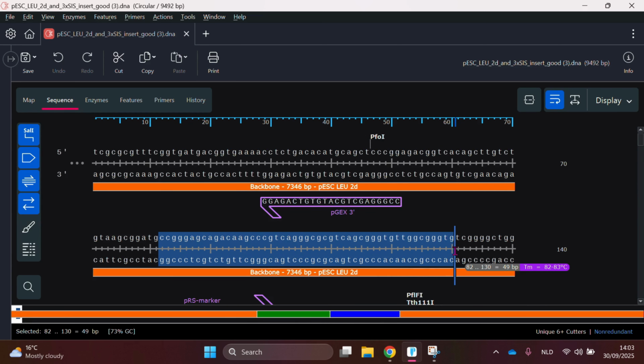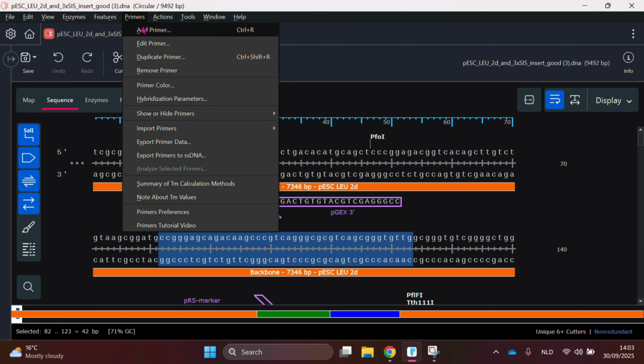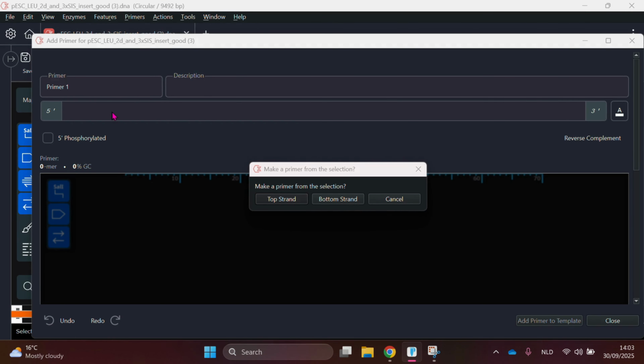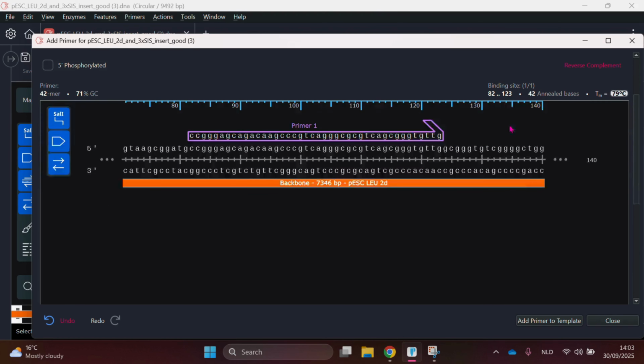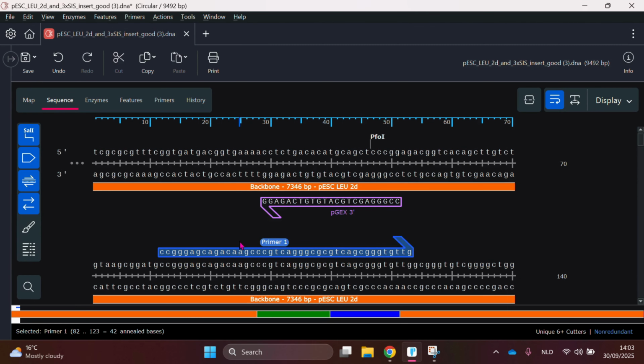On the sequence view, we can also highlight part of a region of our sequence, so we can design primers directly in. So to add a primer, you click on primer and add primer, and then you choose the top strand or the bottom strand, and then you say example primer, and then you add primer, and now the primer is saved. It can also be on the bottom strand.